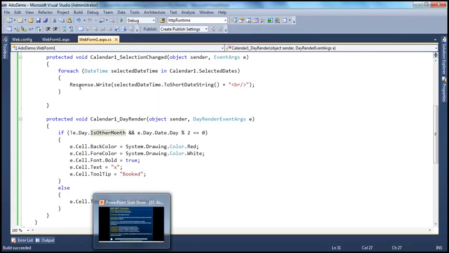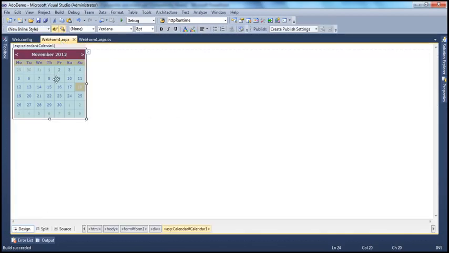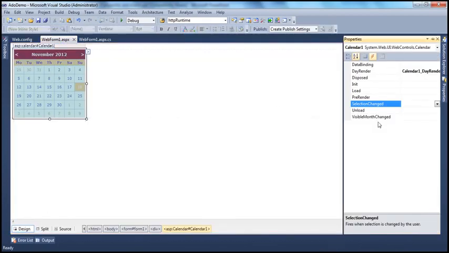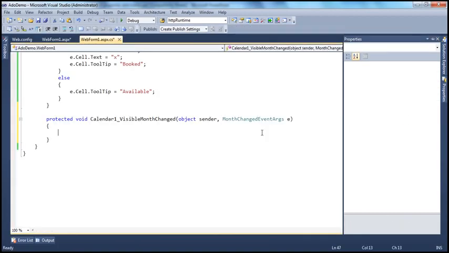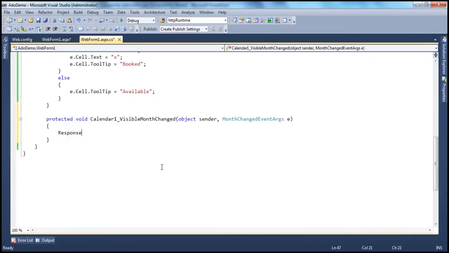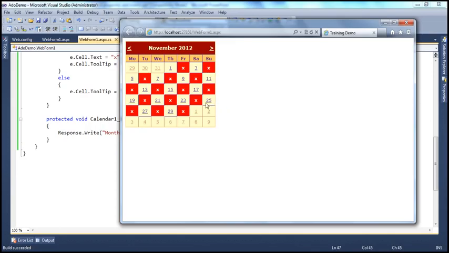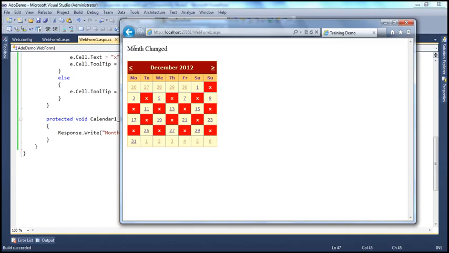Alright, so the next event that we will examine today of the calendar control is the visible month changed event. As the name suggests, this event is fired when the visible month in the calendar changes. So let's actually double click that. Let's say response.write "month changed". So now if we run this and then click this so that the month changes, the month changed event is fired.